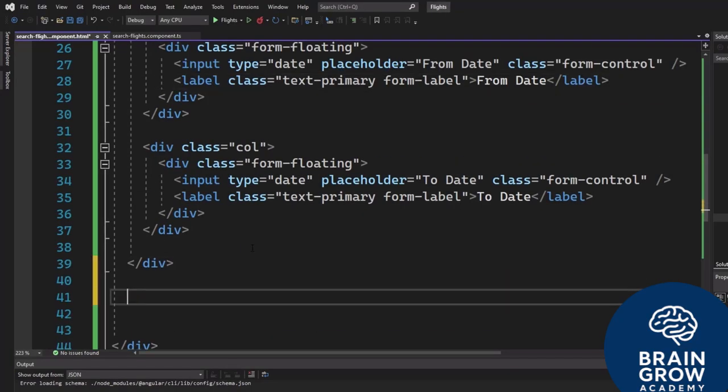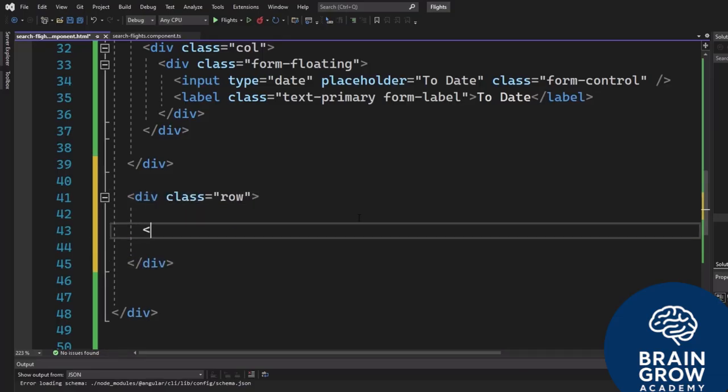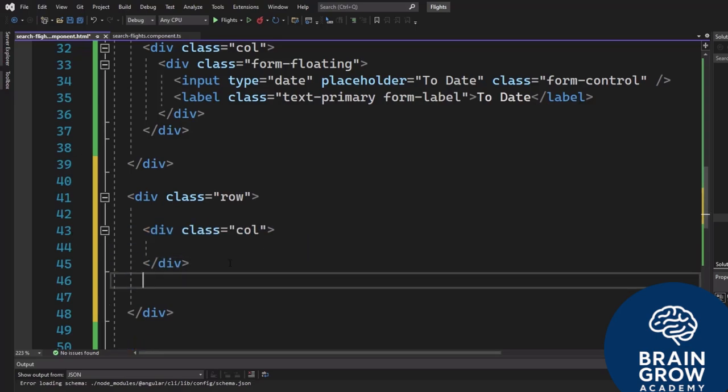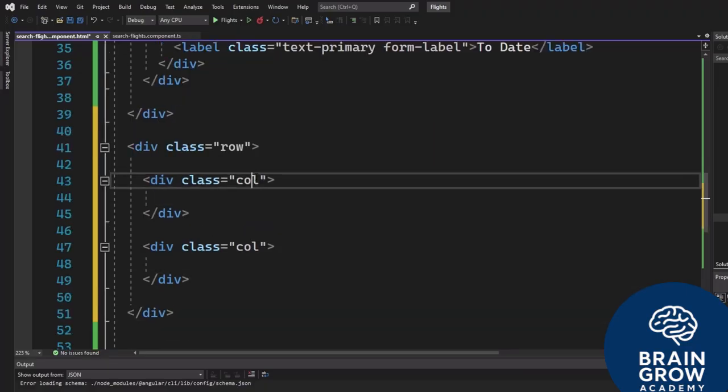So go ahead and simply create a new div, assign a class, which is row. And inside here, we again have two columns, class equals col, simply copy it over. And there we go. Now you will see the result in the end. Let's go ahead and to that column here, add text-end. Sorry, there we go, text-end.